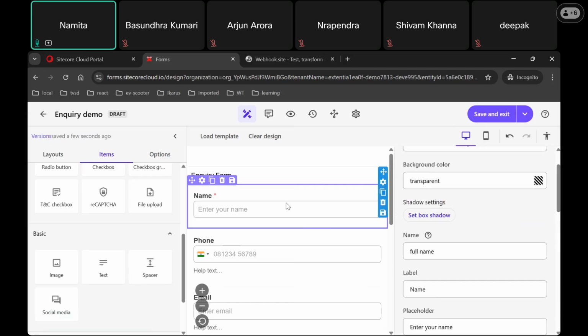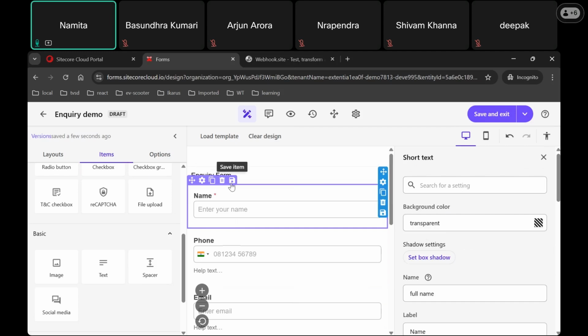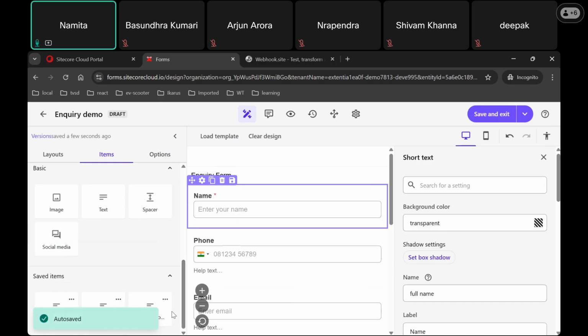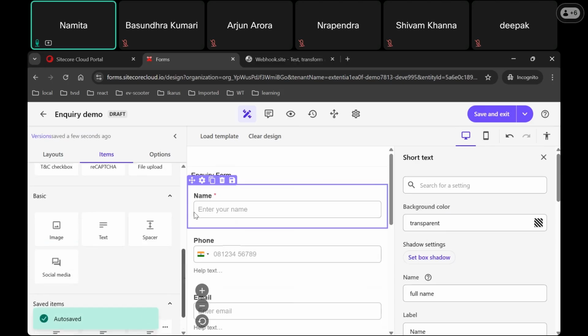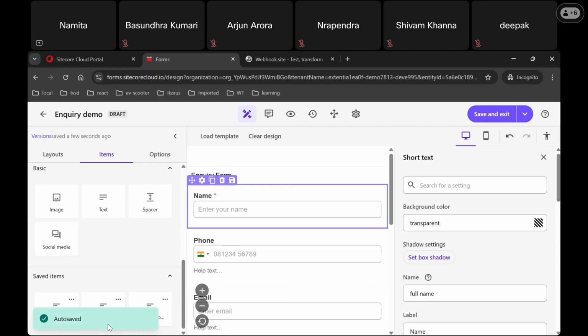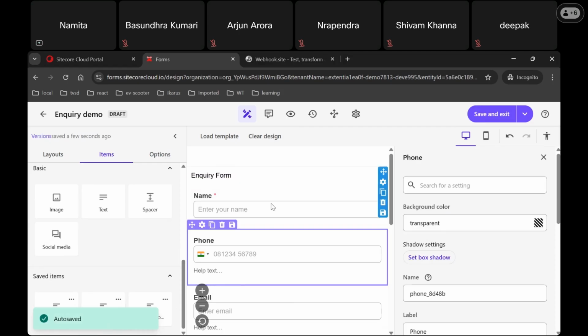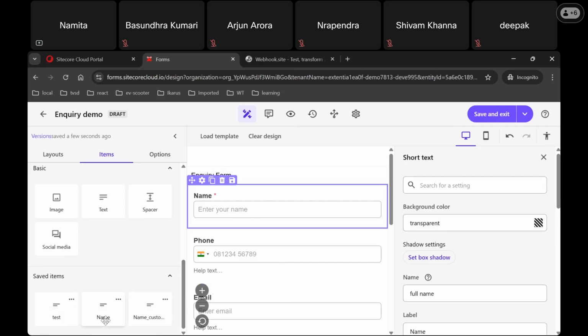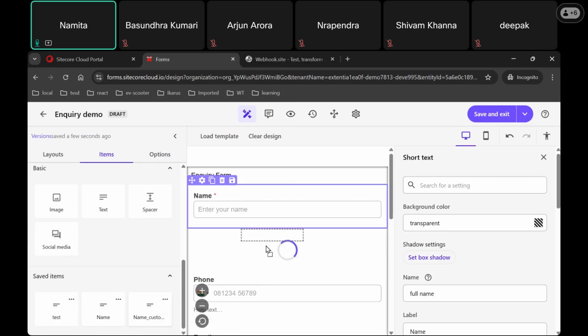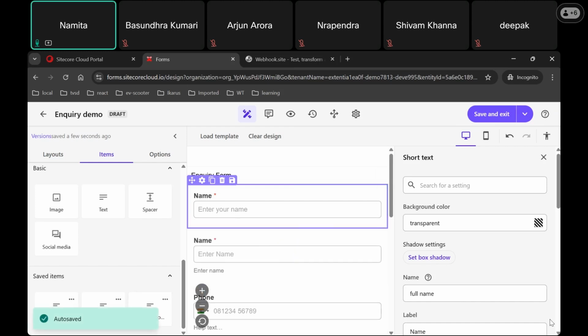Also, fields like name, phone number, email are fields which get used more often. So once I have all these settings done, you can do your styling settings as well, and then you have the option to save this field. Once this field is saved, there is a section in your item list. Here come all the saved items. I already have one for name, so you can just drag and drop it over here, and all the settings come by default. You don't have to update the settings again.